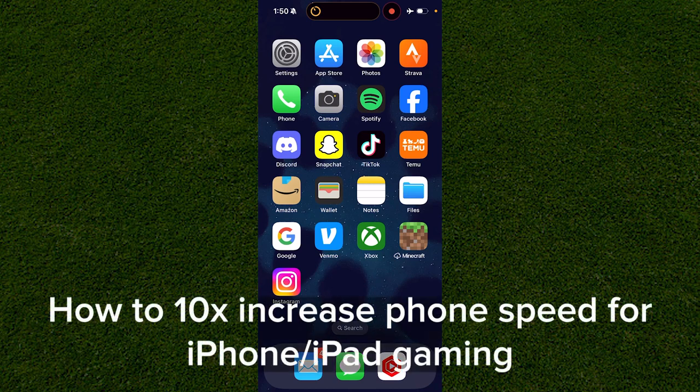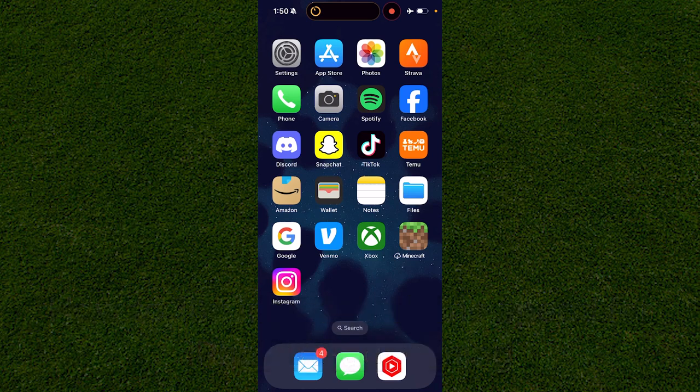In this video, I will show you how to increase the speed by 10 times for iOS for gaming, iPhone, and iPad using the settings option. This is for PUBG and BGMI with no lag. Now, it's pretty simple to do. Just make sure you follow this video to the end so you don't miss any important steps.